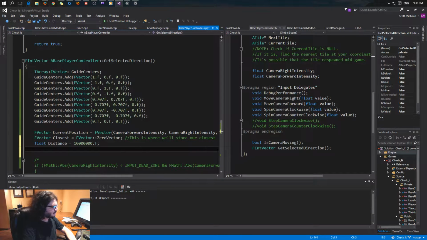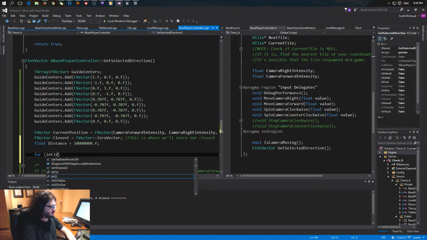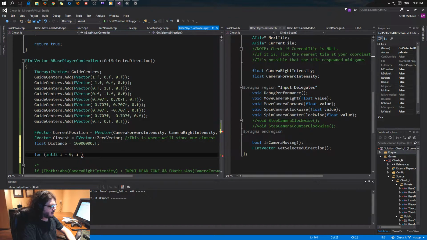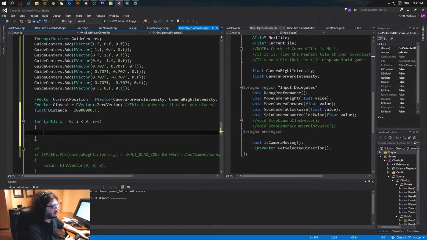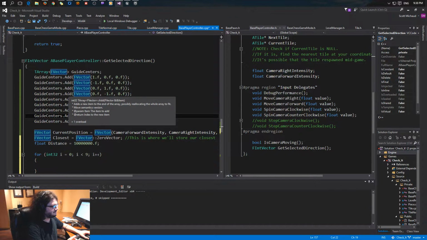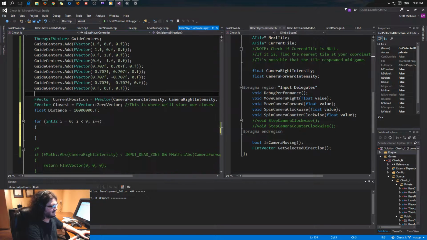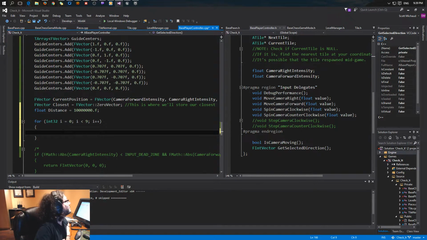Anyway. So for int32 I equals 0, I less than 9, I plus plus. I could have guide centers.num, but honestly, we're here. It's 9. Oh, okay. So min distance, sorry. Float.